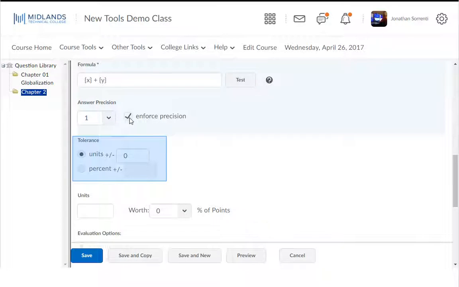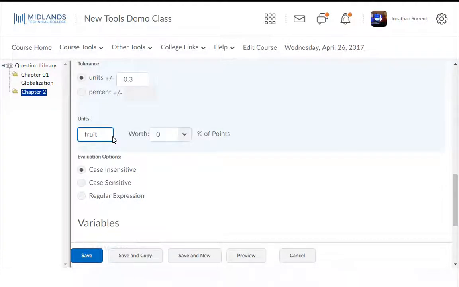Set the tolerance depending on how much error you will allow in the question. If you set the tolerance as units plus or minus 0.3, then an answer of 10 will be acceptable if it falls between 9.7 and 10.3. You can also set the tolerance to a percentage of the answer. Enter your units. In this example, our units are fruit. Enter the percentage of this question's value that the units will get. We'll set this to 10%.